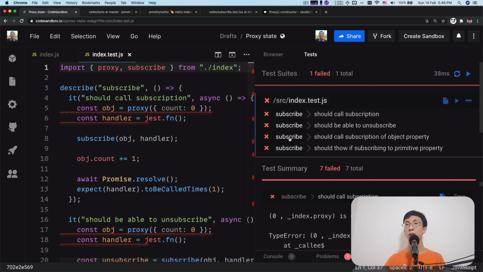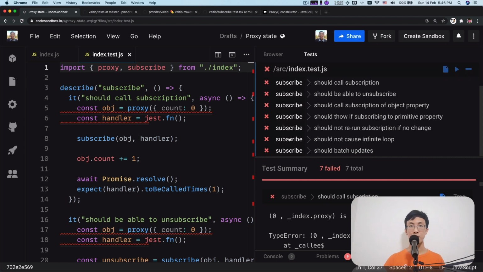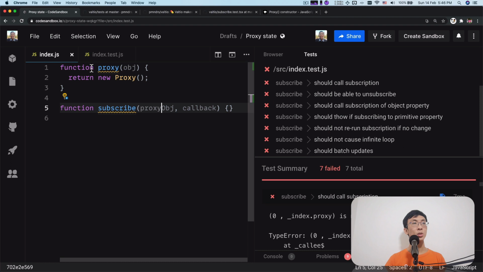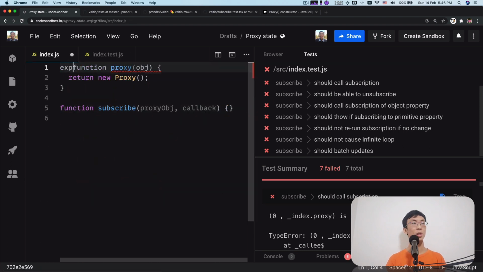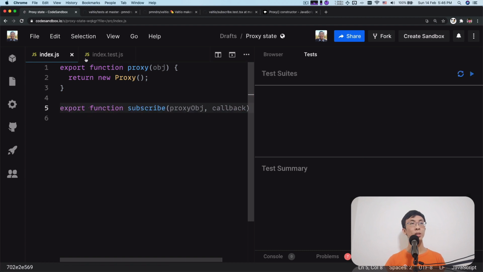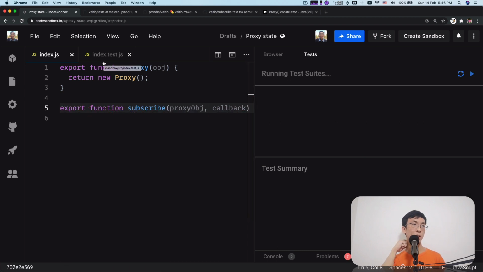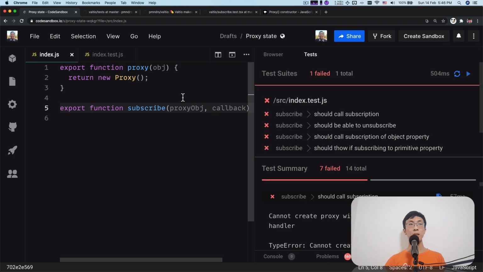You can see here all the test cases failed, as expected, because we haven't implemented anything. Actually, we don't even have proxy and subscribe implemented. We should export them for now. Export this too. And okay, I don't think it's working yet, but let's start implementing them.